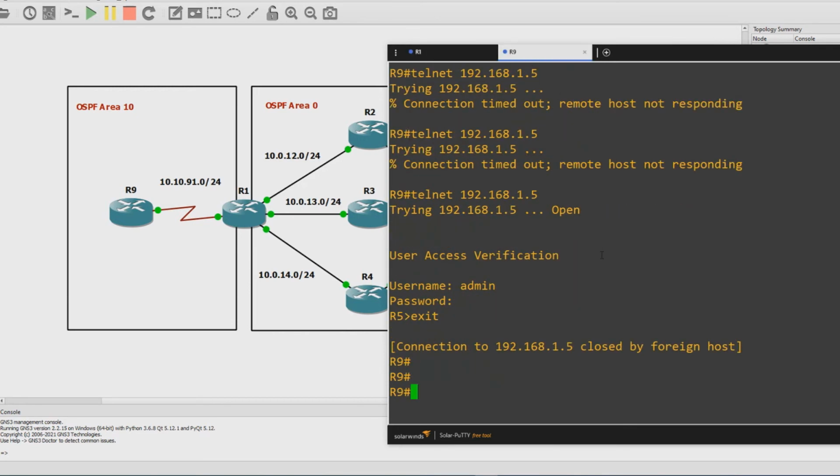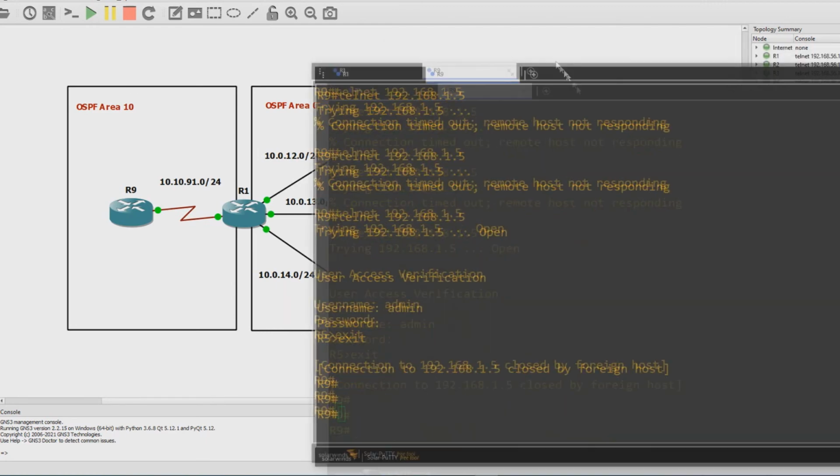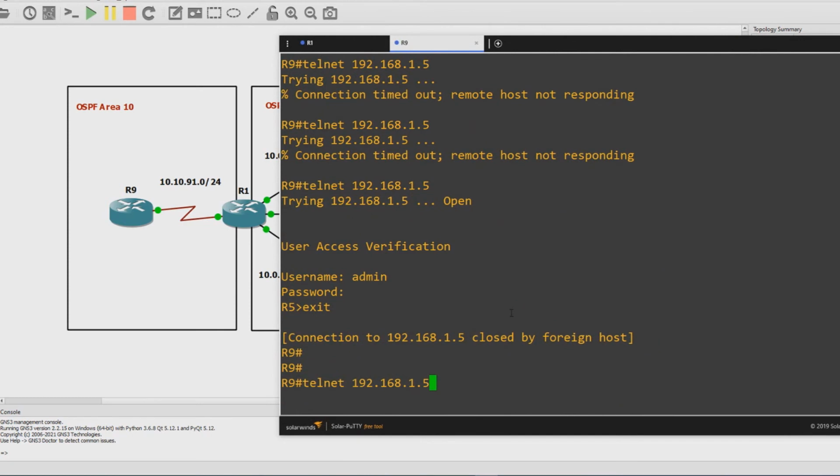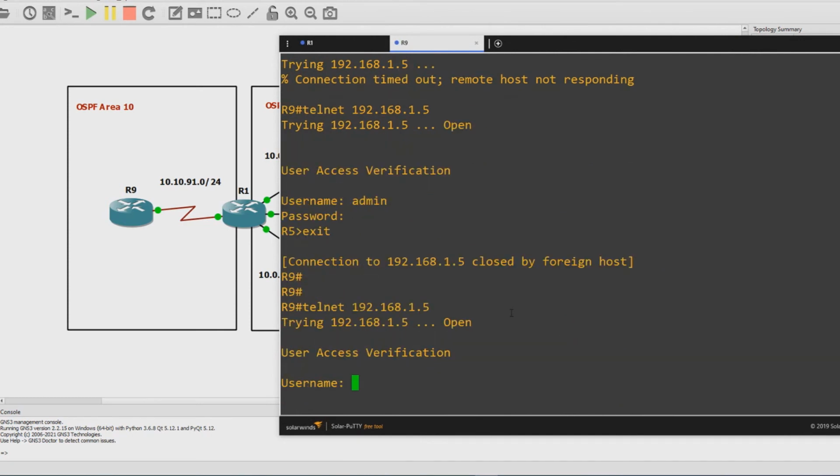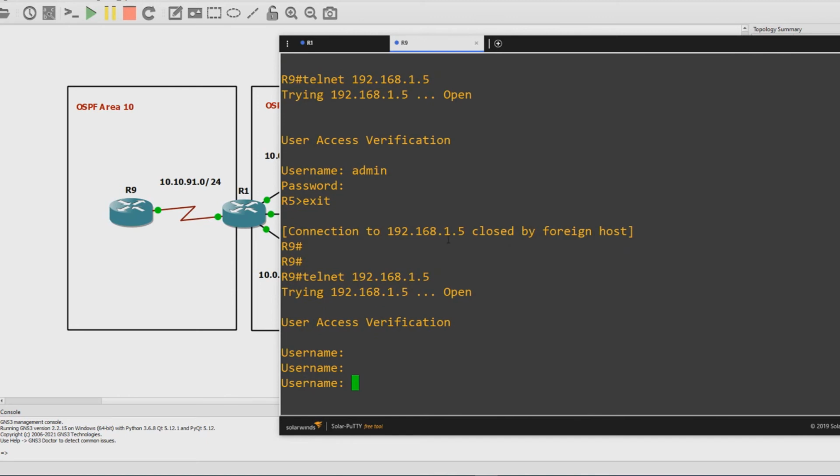Let's have a look what happens. So on router 9, I'm now going to telnet through to router 5. It works. It does not deny. Okay? So it doesn't just deny on its own.